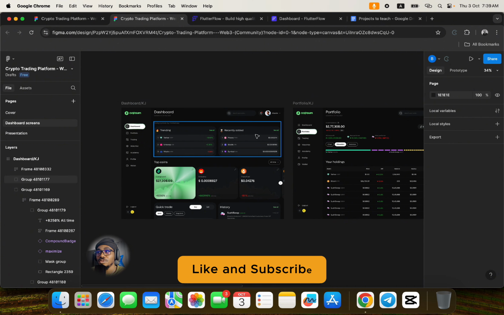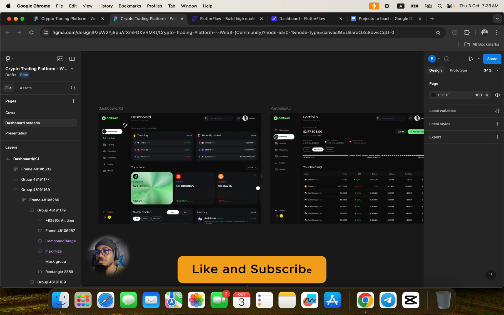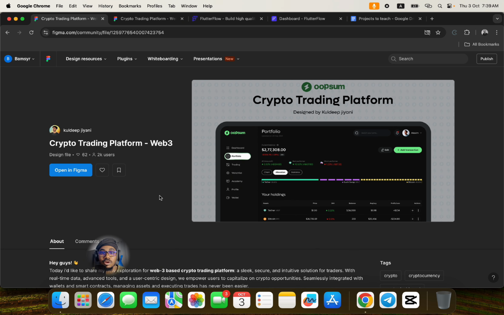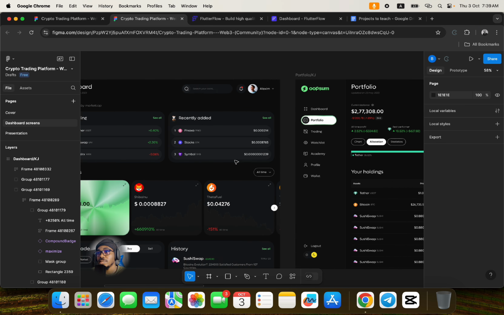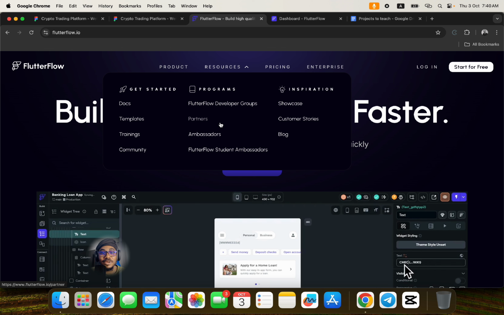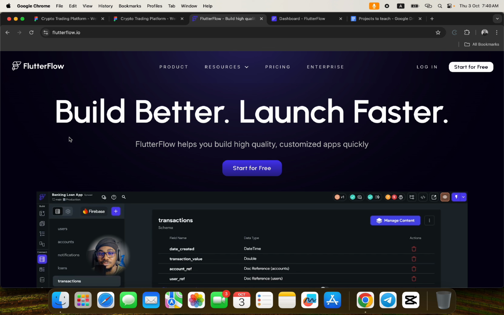I'm going to be walking you through these screens. Basically, we have just 4 screens. This particular screen is made available by a product designer on the Figma community, which is where I normally get my free designs to use on my tutorials here. So full credit goes to Codeep, who made this design for the crypto trading platform and Web3. We're going to be using this template to design our application, and we're going to be using this particular platform called FlutterFlow. We're going to be using the powerful engine of FlutterFlow to build this web application.